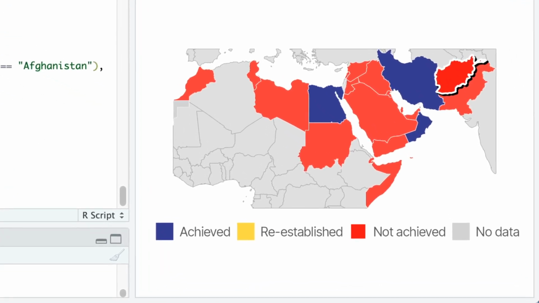And that combination of a shadow, an outline, and the opacity on the background layer really helps to bring out Afghanistan. So I've given you a walkthrough of how this works when making a map. But you can use this technique of adding shadows for any geom that you're using. So next time you're making a bar chart, a line chart, a scatter plot, and you have anything that you want to highlight, try adding a shadow with the ggfx package.